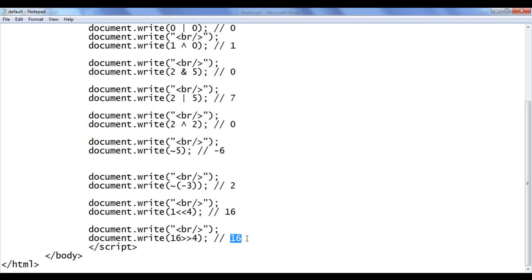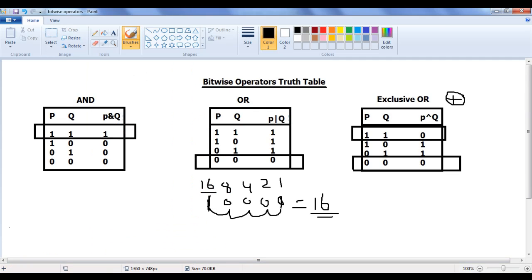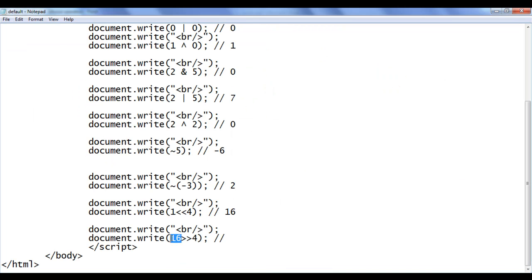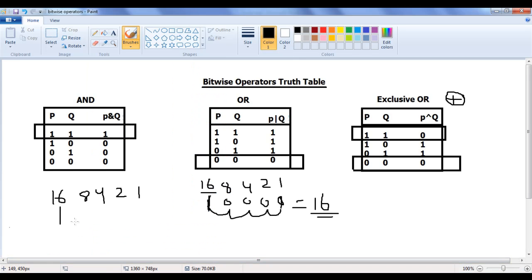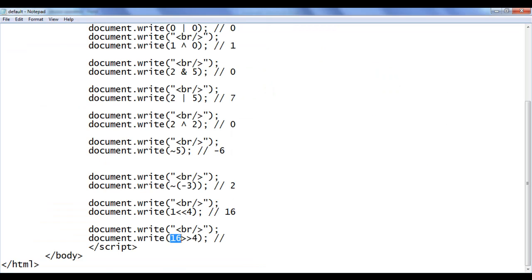Okay, what output we get here? We know already, it's quite simple. Okay, let me select or I can write down here. I write here 1, 2, 4, 8 and 16. Let's convert this 16 to the binary equivalent. So binary equivalent of 16 is 1, 0, 0, 0, 0. Okay. Then as we have told, shift the bits of that 16 to right side by 4 positions.